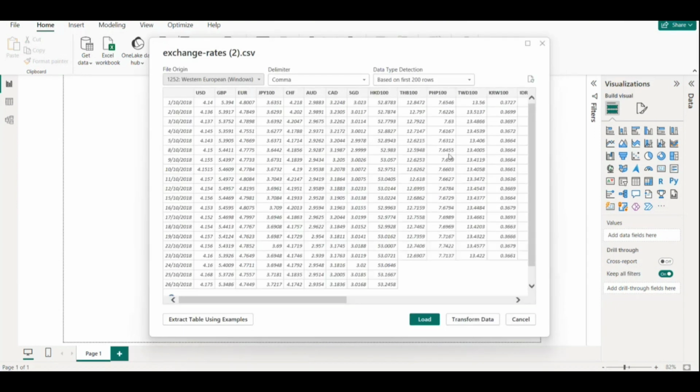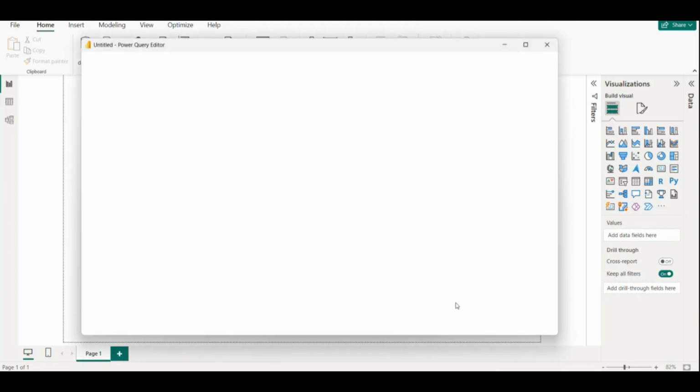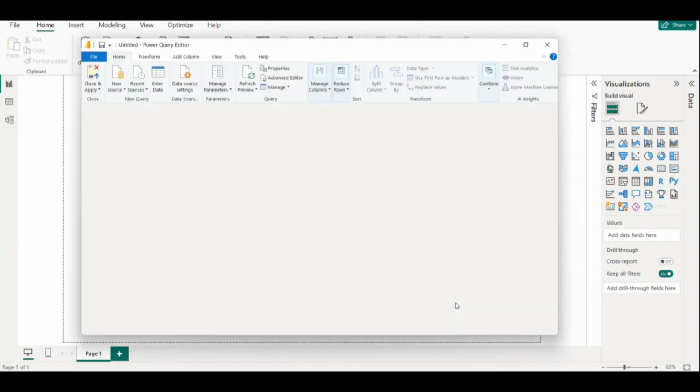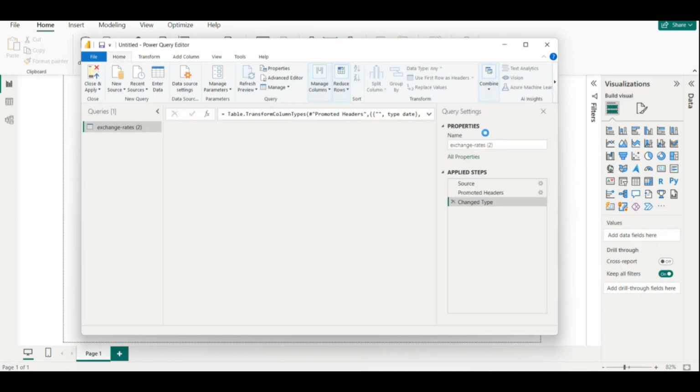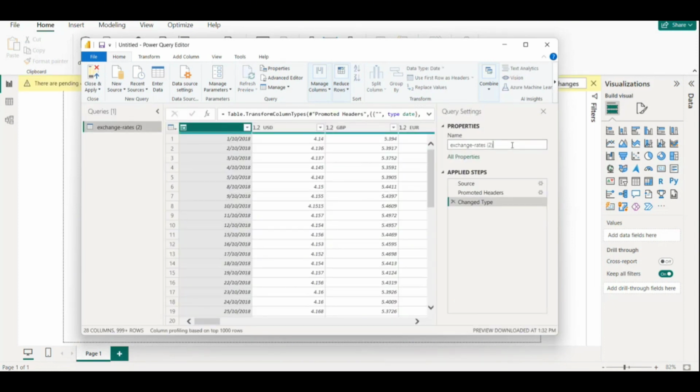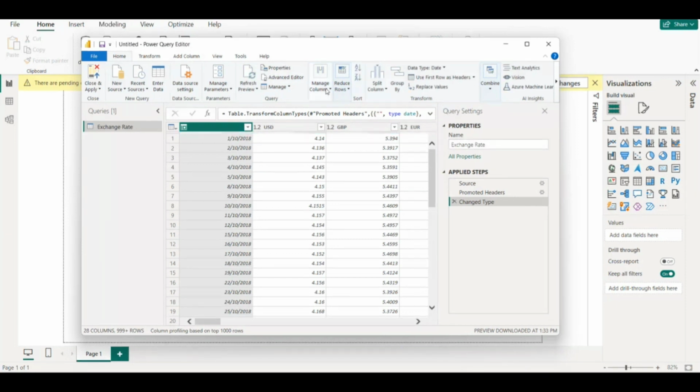After importing our data, we need to transform our data so that Power BI can better process it. First, we can change our data title here to a more organized name. Choose the columns we want to use.